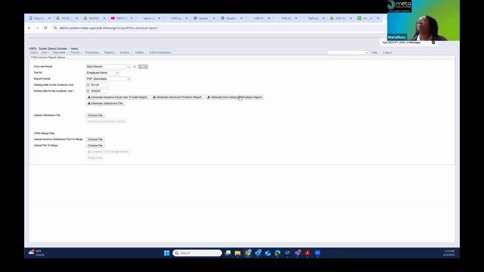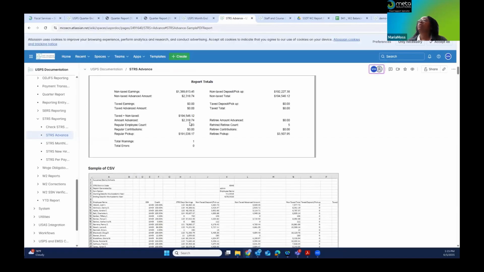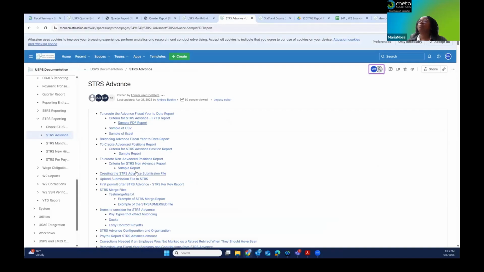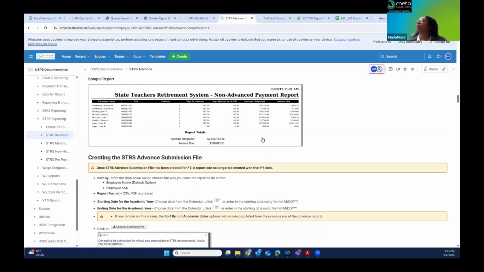I can run it here, but I don't think it produces really any information. Let me go to a sample of what that report looks like from documentation. So the non-advance report, here's a sample of what it looks like. It has the employee name, their social security number, their position, days in contract, days worked as of 6/30, their contract obligation, and their amount due.